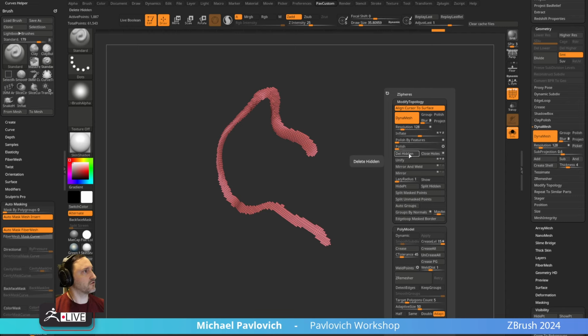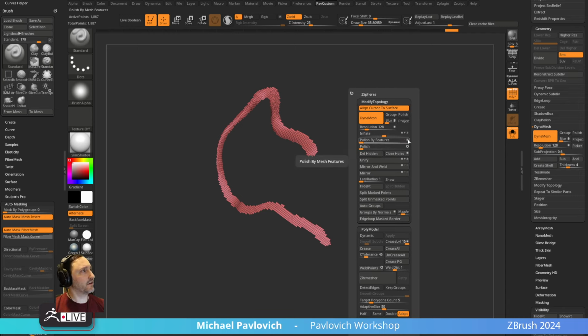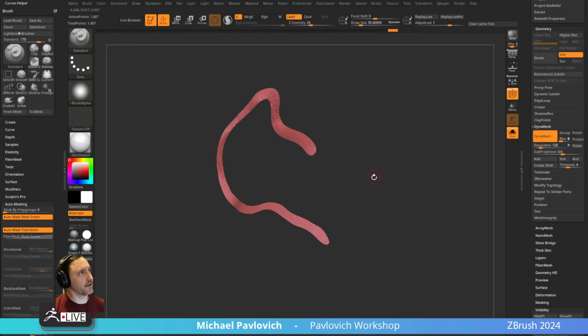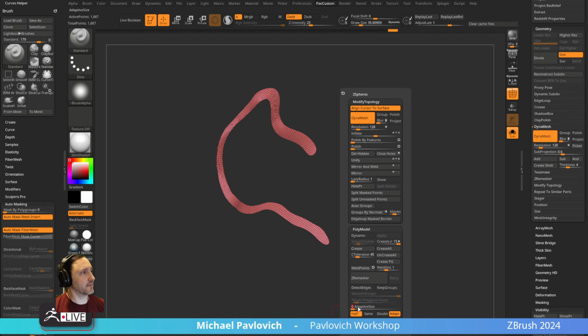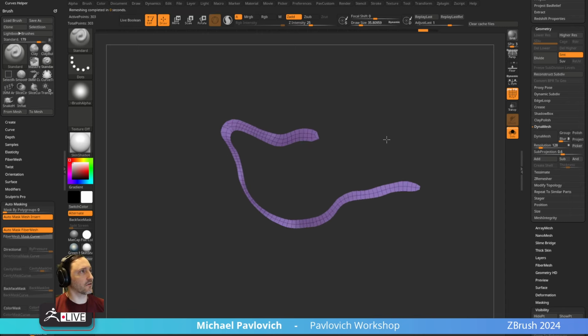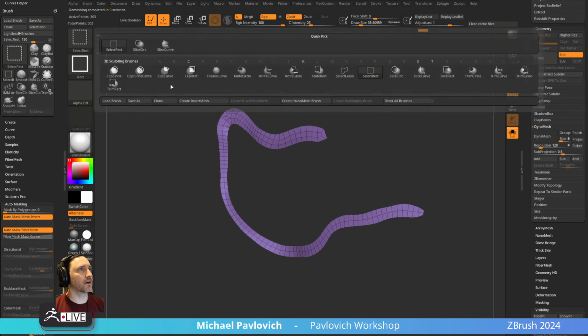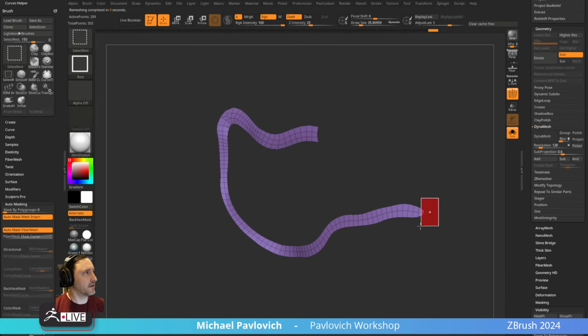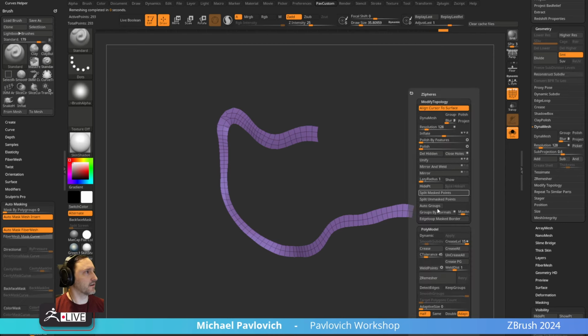Geometry, Modify Topology, Delete Hidden. Deformation, Polish By Feature, open circle. Just tap that a few times, and then ZRemesher half, Target Polygons Count size down to 0. Keep it nice, even quads, and then just keep hitting that button. And then eventually you'll get something reasonable. If you want to grab these ends off here, say Geometry, Modify Topology, Delete Hidden.